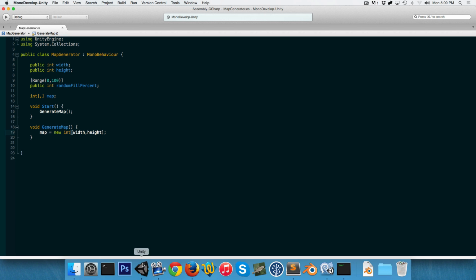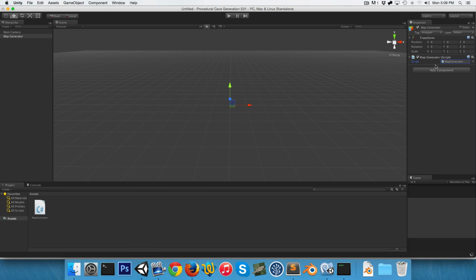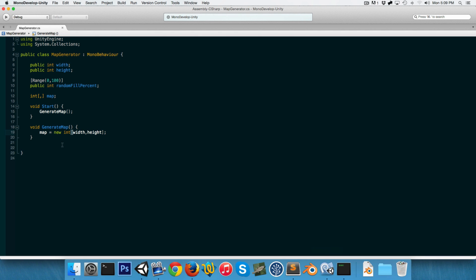Alright, so if we go into Unity now, on this game object here we could specify a width and a height, so say for example 60 by 80, and you can see we can drag up our random fill percent from 0 to 100. So just as a guess, we considered it about 45 for now. Going back into MonoDevelop, let us now go ahead and create another void called random fill map.